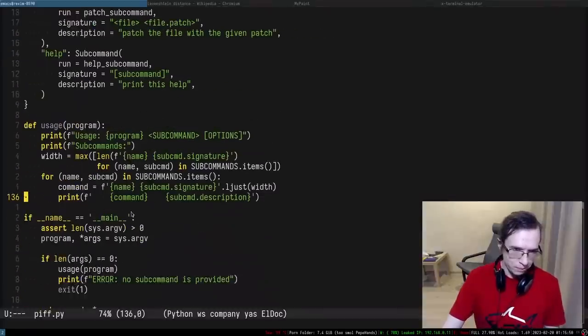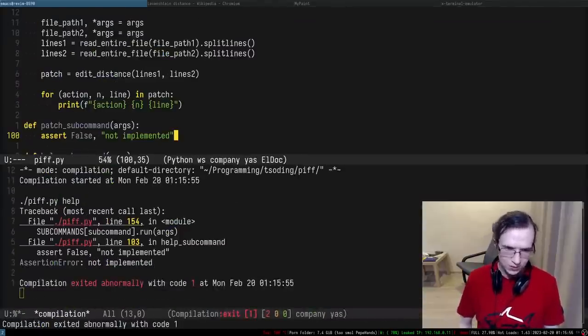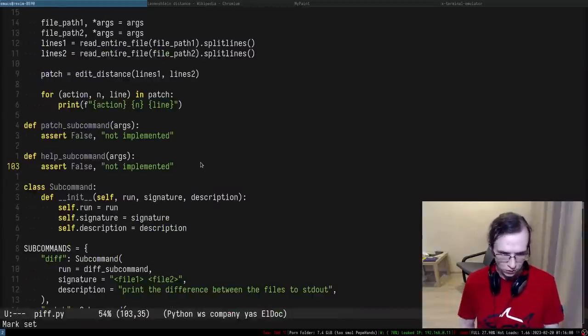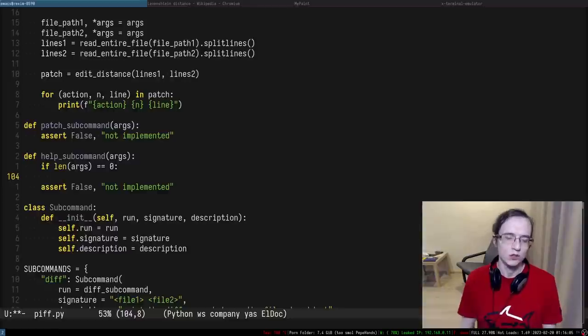Cool. So let's go ahead and maybe implement the help subcommand. If I do help, it says that it's not implemented yet, right? So what we're going to do: if the length of the args is equal to zero, that means we just need to print the general help for this thing. So this is going to be usage program, and here's where it becomes a little bit interesting.